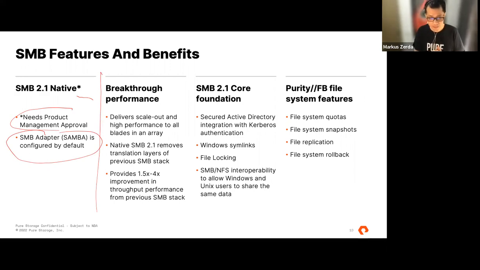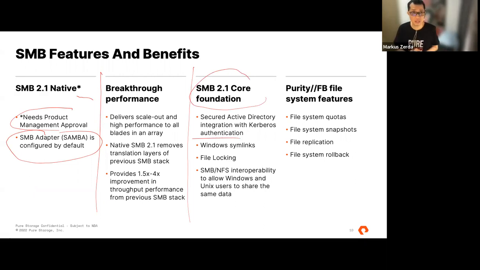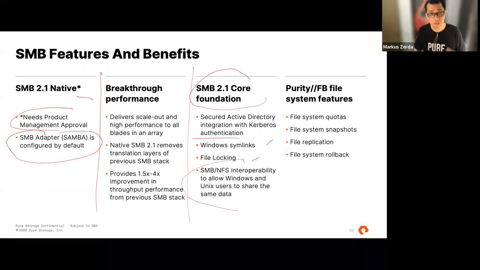Another thing is that Samba can only scale up to 15 blades, compared to native SMB, where we can scale to the full cluster, or more than 15 blades if necessary. Of course, there are other features. SMB 2.1 is the only version supported. Active Directory is also supported if you want to authenticate via Kerberos. Symlinks and file locking are also supported.